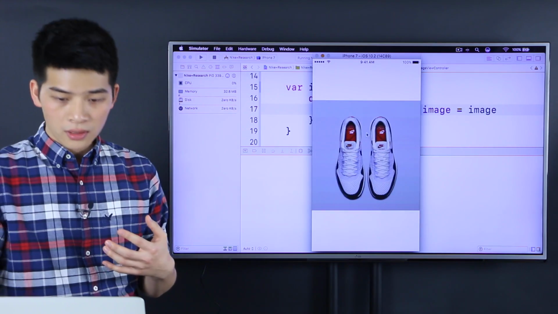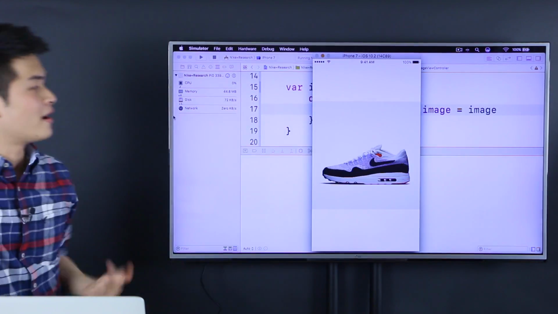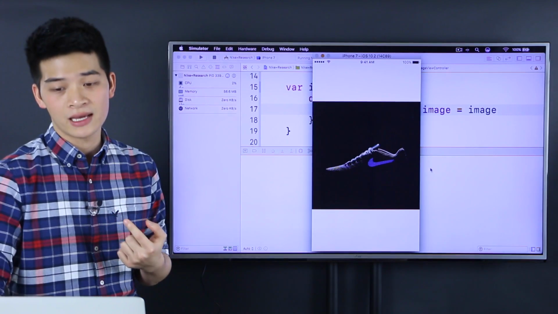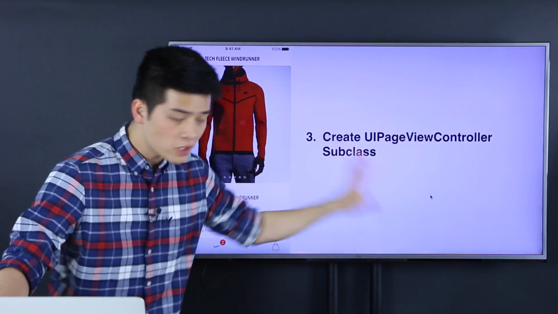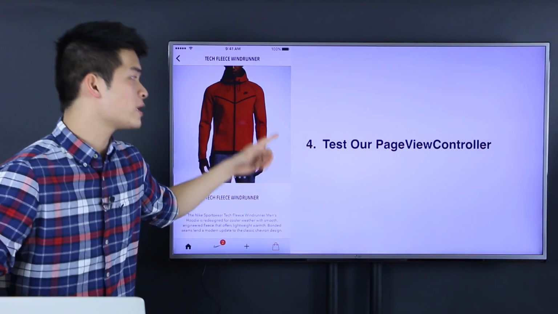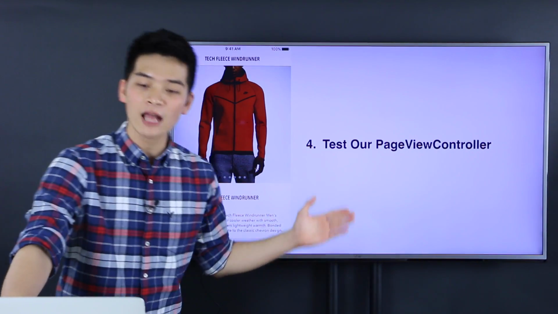Now, boom. We see, here we go, very nicely. Okay, our job is done, so now we've got the page view controller set up. Next up, we test the page view controller. We did that, step 4.